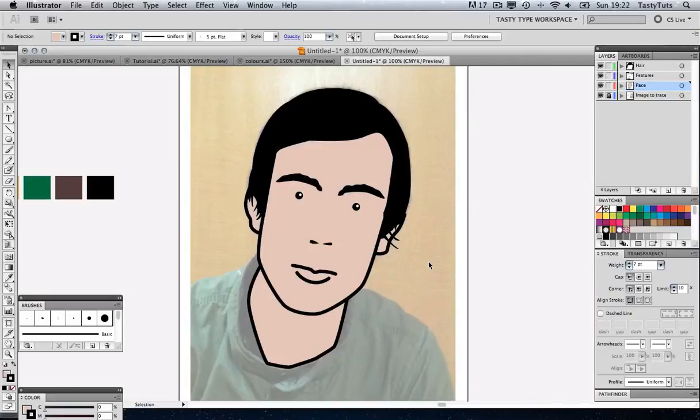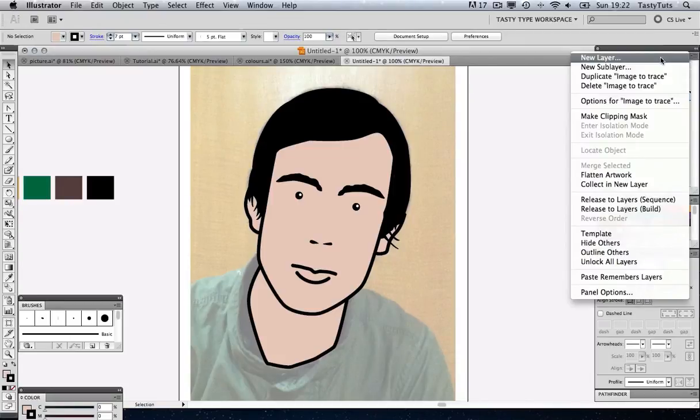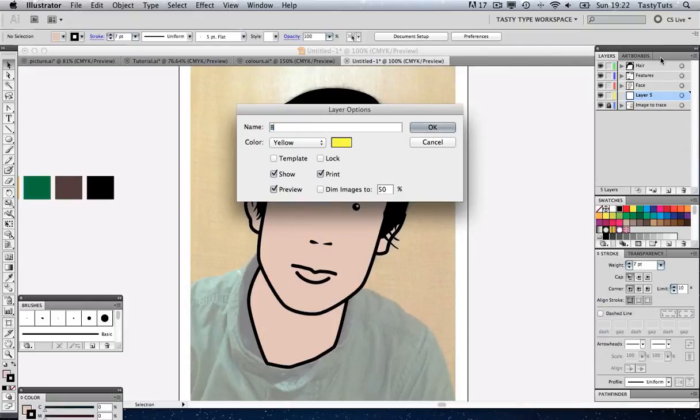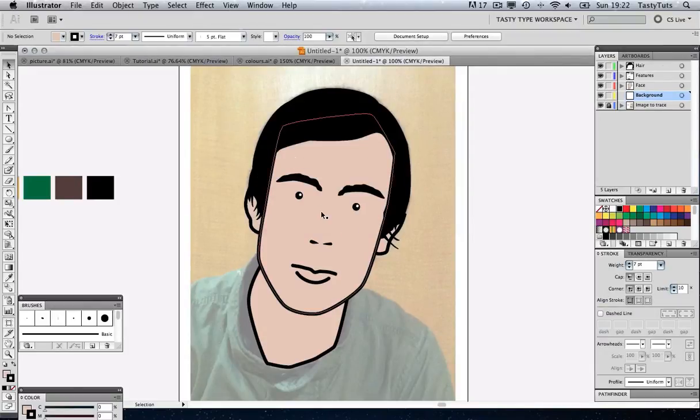So now I think it's time to add our background and draw our clothing here to complete the illustration. I'm going to come over to my layers panel, click on the image to trace, come to our menu there and click new layer, and I'm going to call this background. Okay, make sure that's behind everything else.